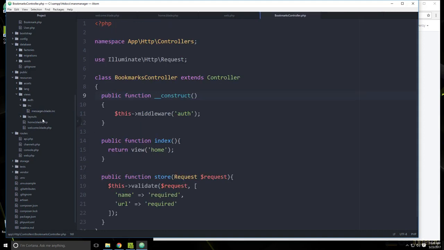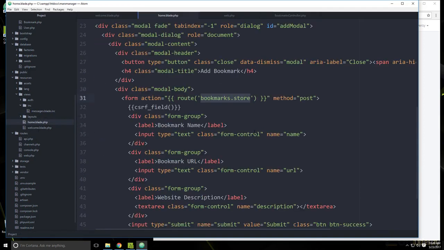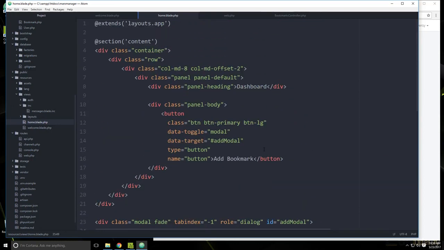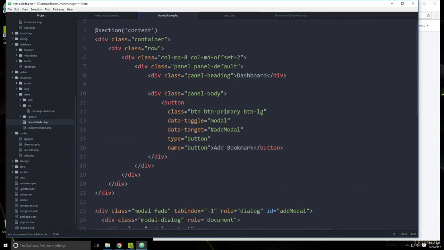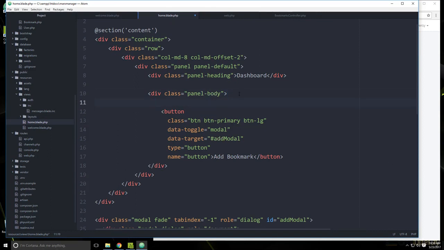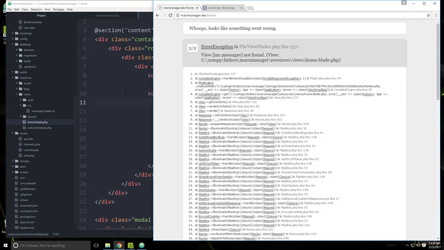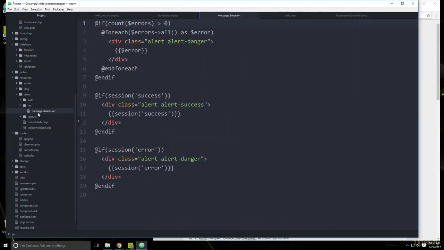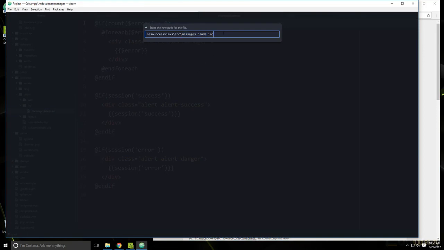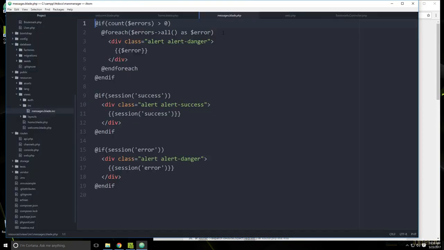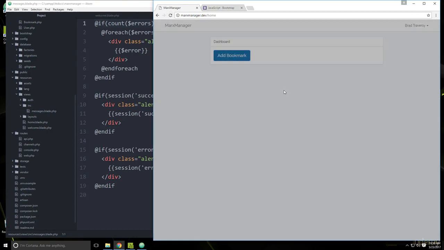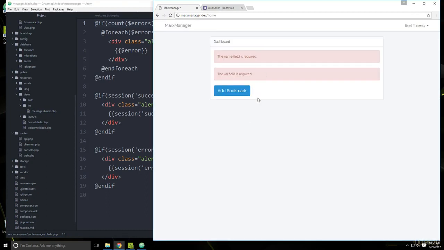Now let's go ahead and include that in home.blade. So let's go up here. And let me see, where do I want to put this? Right above the button in the panel body. So we can do include, and that's going to be in the inc folder and then in the messages file. Alright, so let's go ahead and reload this. Whoops. inc.messages not found. Oh, this should be .php. Okay, so now let's submit, and now we get our errors.